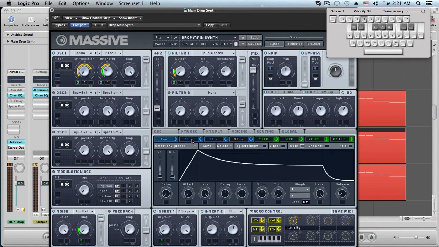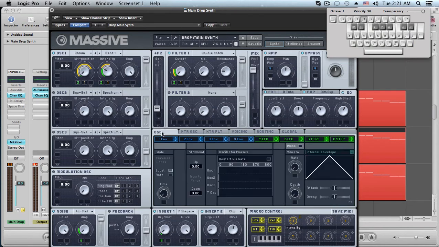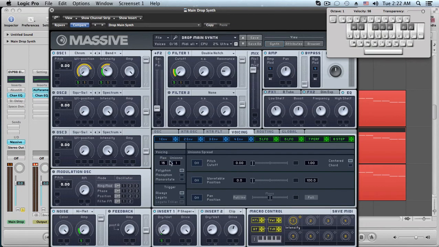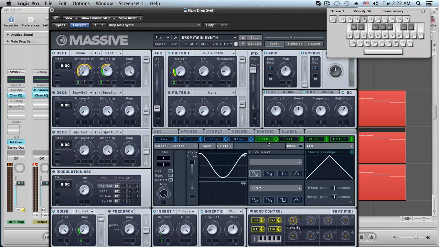Let's see here. Yeah, envelope 4. Our delay is all the way down, all the way to the left, and our attack is about 8 o'clock, level is all the way up, decay is at 12, level is all the way up, and everything else is the same here. Didn't touch that. Have our voicing, our unison set to 1, 16 on max, polyphonic, and trigger set to always. I believe that's it, fellas.